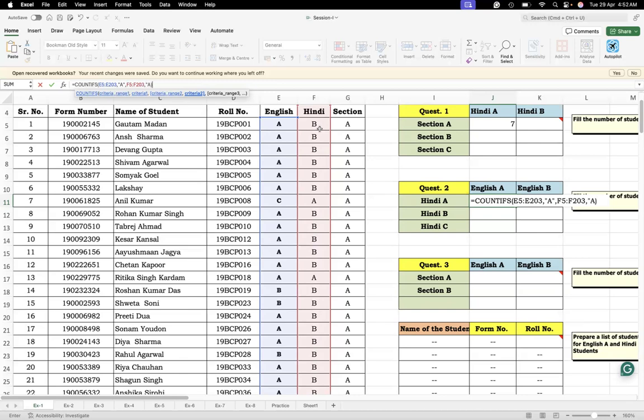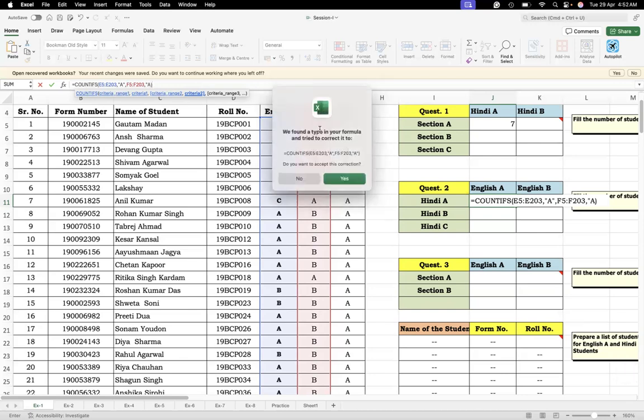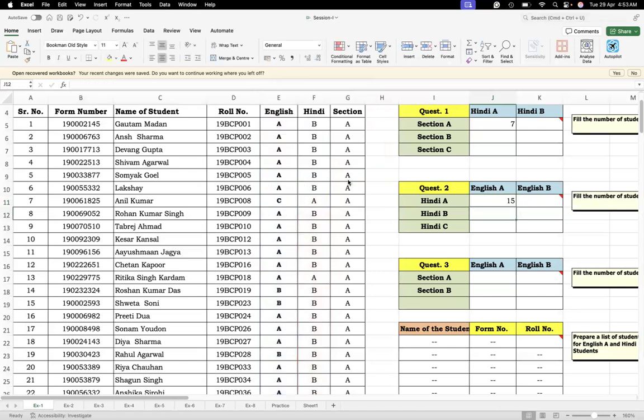Okay. Now I am closing the bracket and enter. There is a typo error in the formula. Okay, so I might have missed something. It is correcting on its own. Yes. Okay.